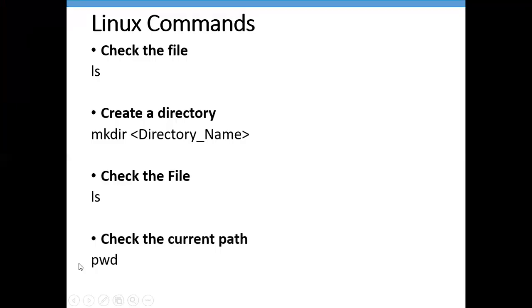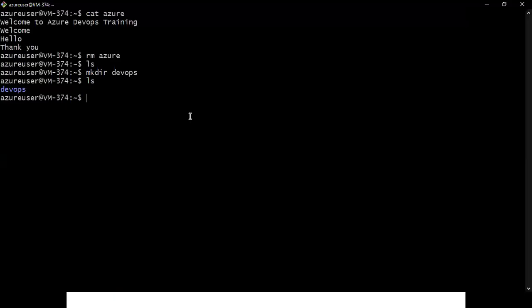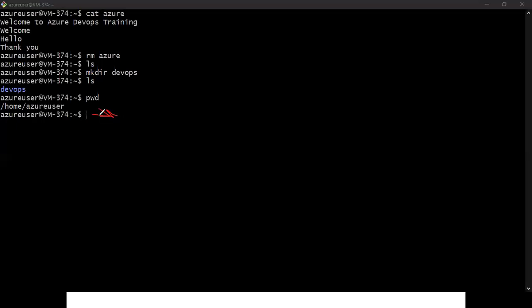Now, next is pwd. Now we have typed the pwd command. What is this pwd command doing? With the help of the pwd command, it is showing the current location of our cursor, in which location my cursor is. Those details we are getting with the help of the pwd command.